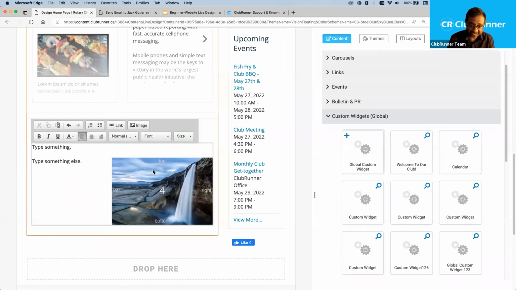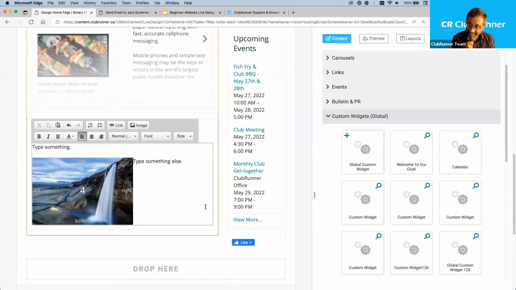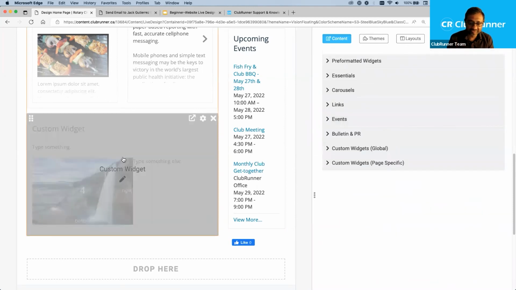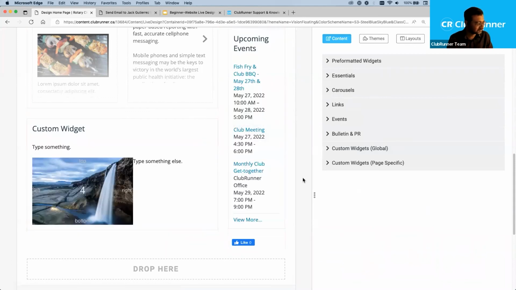And I can flip this. I can double click and make this left. I can't do this in a pre-formatted widget. I have full flexibility in my custom widget. So that's where the custom widgets come in very useful. I'm going to close this off. I'll leave this. This isn't looking great, but it's more or less an example.